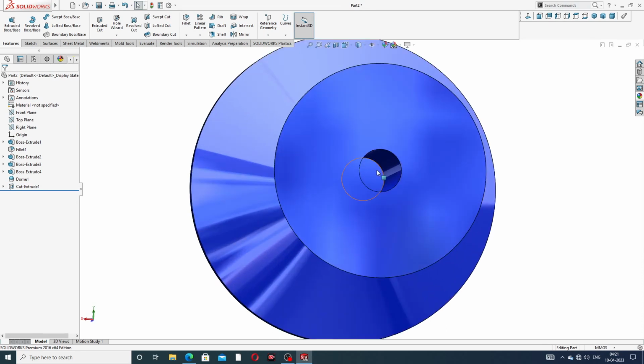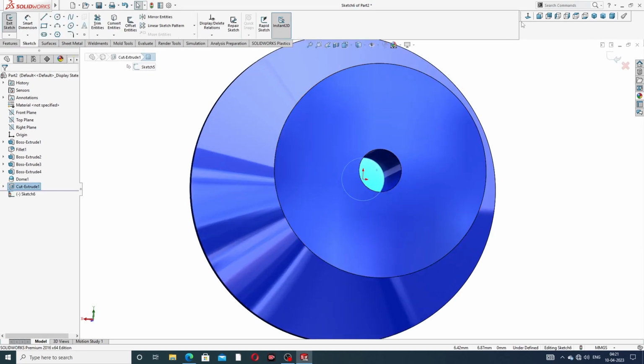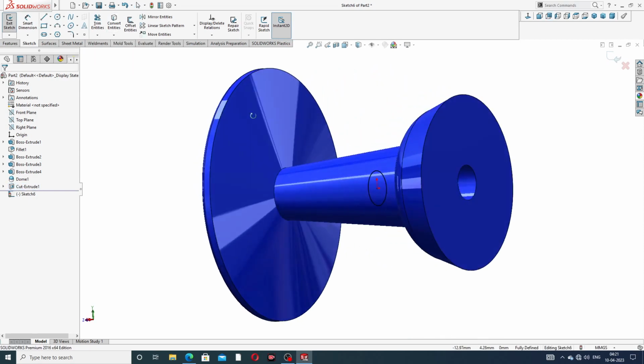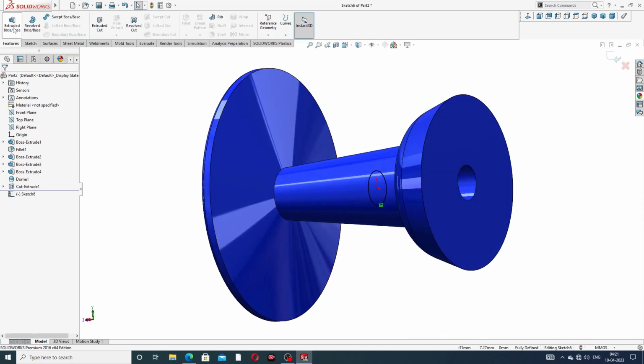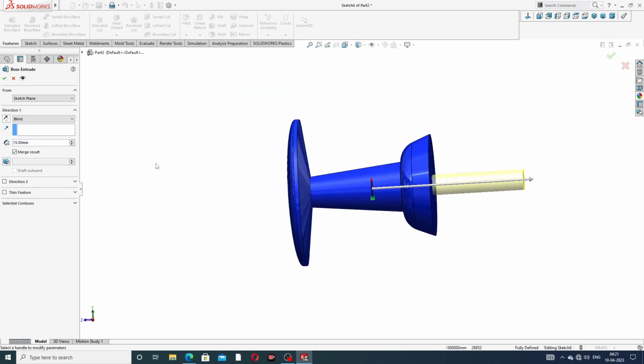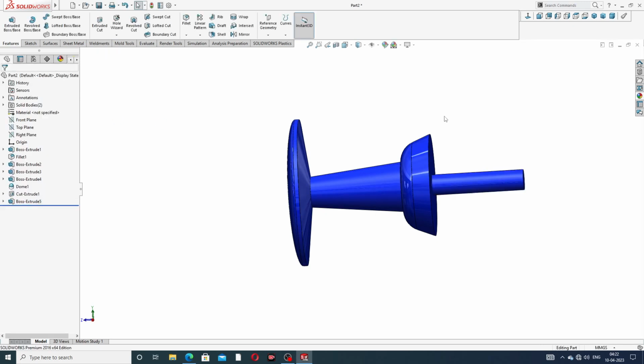Again, on this face, sketch normal and convert entities. Okay, and use extrude boss base here, and this thickness is 15 millimeter. The merge result is unchecked because this is very important. Okay, and click OK.